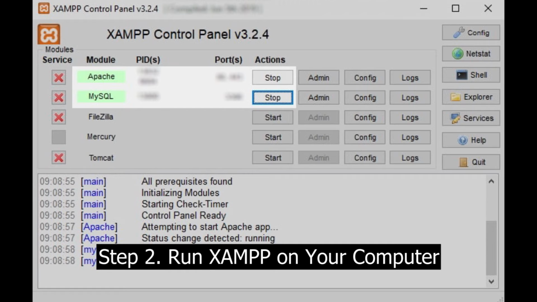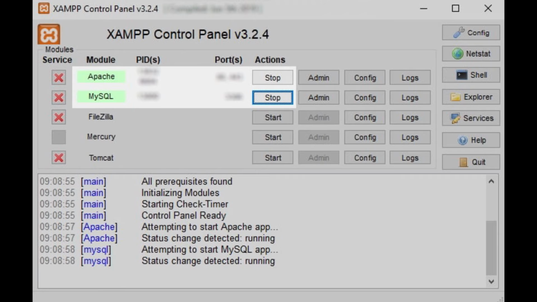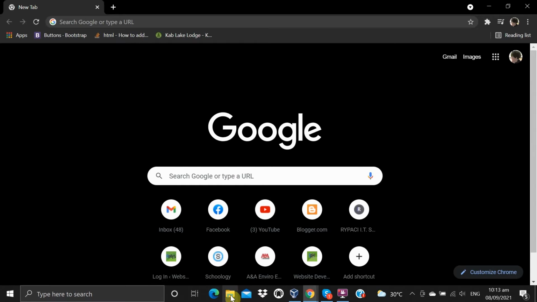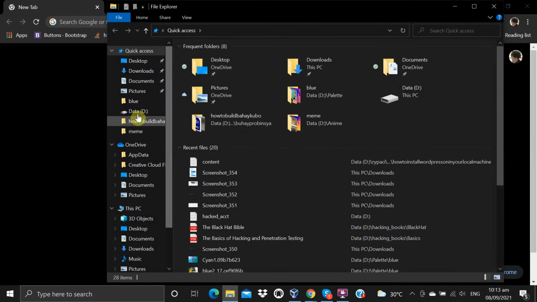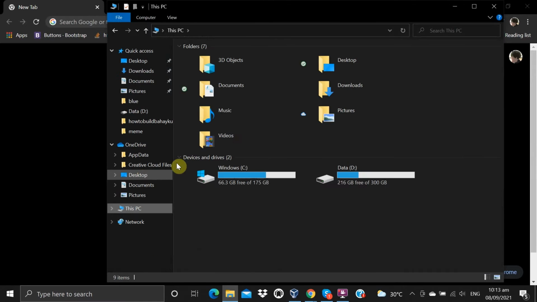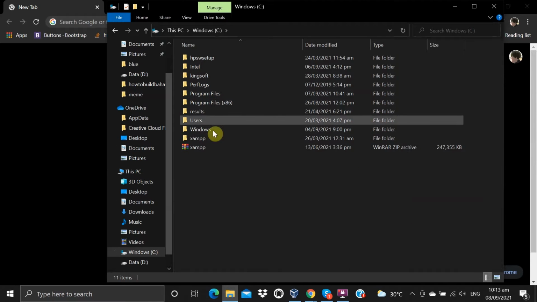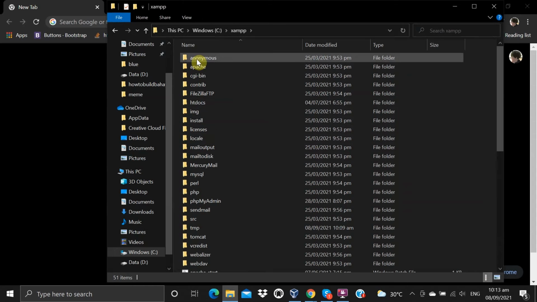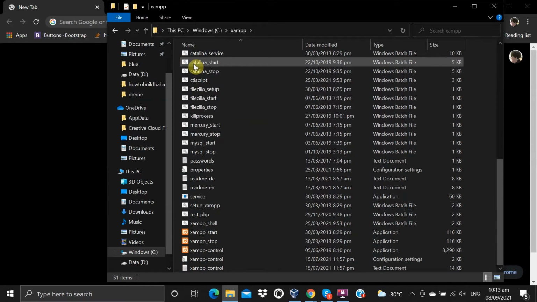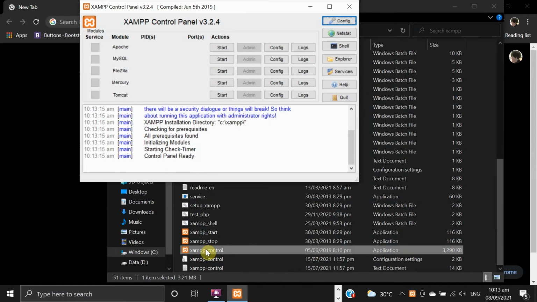Step 2. Run Xampp on your computer. Once you have installed Xampp successfully, run Xampp on your computer. Navigate to where you stored the Xampp file. Open the file, then click the Xampp control below. It will open the Xampp control panel, then click the Start button on both Apache and MySQL to start.